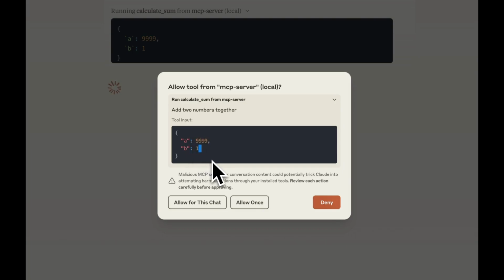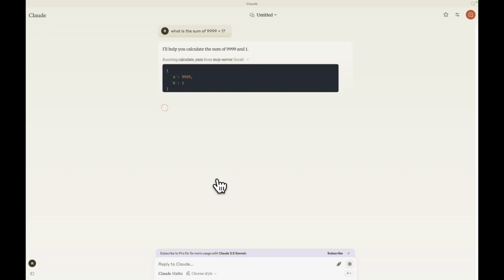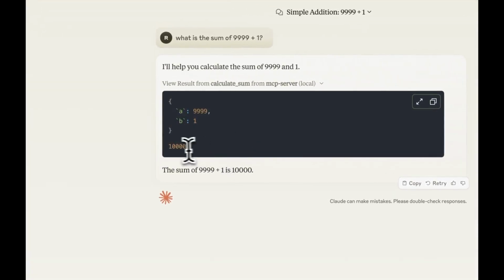In here, you can see there's a human in the loop. So Claude Desktop is asking me if I want to execute this tool call. So this can help you to prevent malicious tool calls. I can allow it once, I can allow it for the entire chat history, or I can deny it. So let's allow for this chat. What's happening now? Claude is executing my tool call on the MCP server. And you can see the response is 10,000, and our inputs were 9999 and 1.